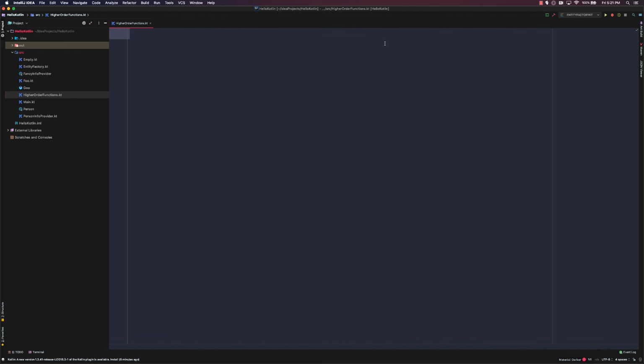Now, what are higher order functions? Higher order functions are functions that either return another function or that take functions as parameter values. Now, much of Kotlin's standard library is built on top of higher order functions. And it's what really allows us to write highly functional code by leveraging that standard library. So let's take a look at how we can write our own higher order function.